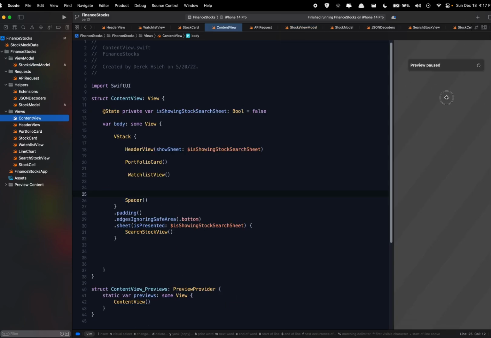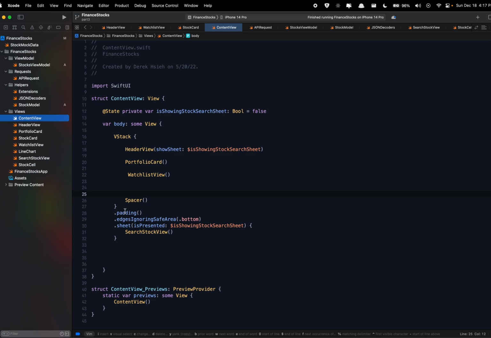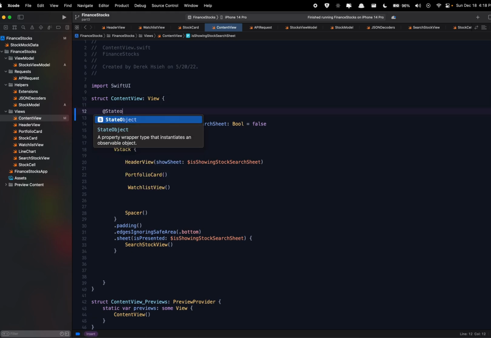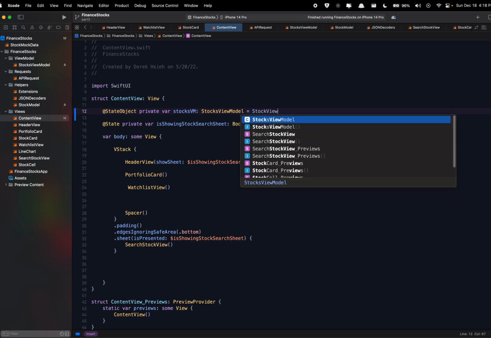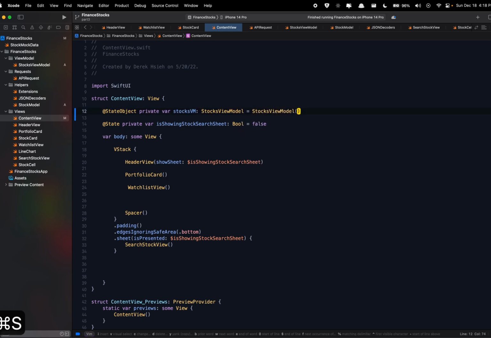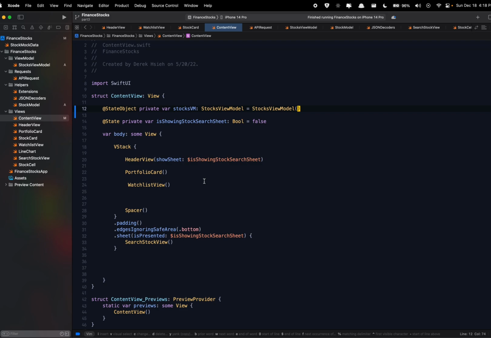What we're going to do is try to connect our view model with our UI. The first thing to do is to create a state object here. And this is going to be a private variable. I'm going to call it stocksVM, for stocks view model for short. It's going to be of type StocksViewModel, and we're going to set it equal to a new instance of StocksViewModel. There we go.